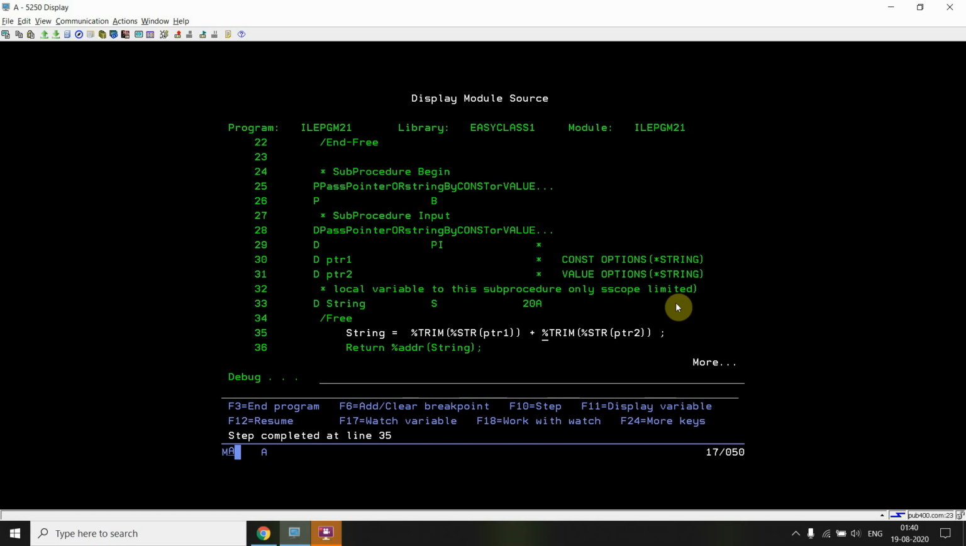Those addresses would not have the null character inserted at the last. Okay, so this %str function will do that. It will insert the null character at the last of those strings, or those data, and by trimming them it will give me the result in string. So string is holding test A, test B, with no space in between, because we have trimmed the data.